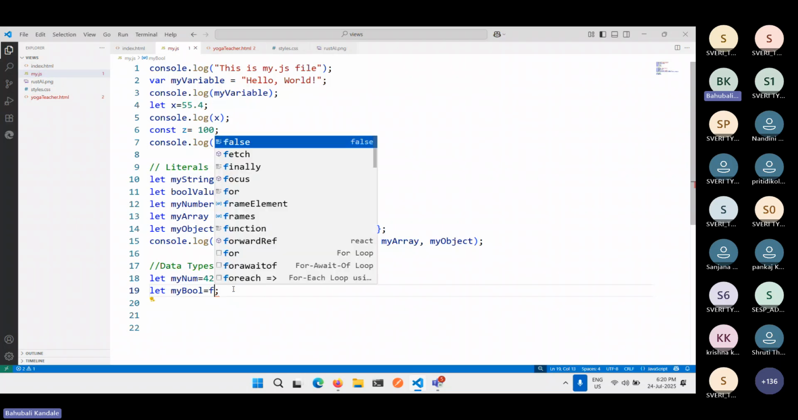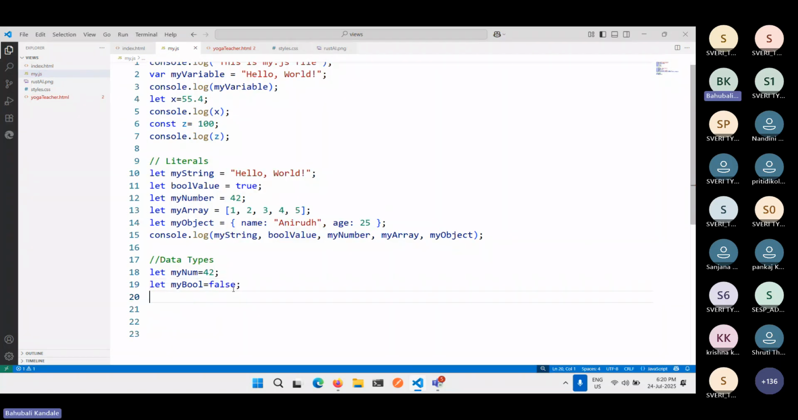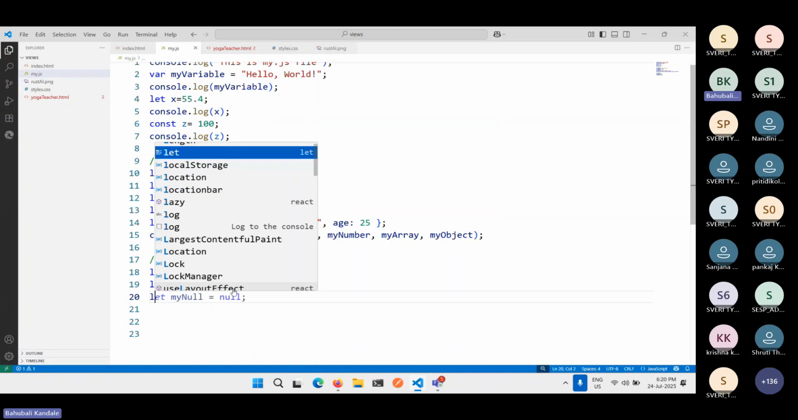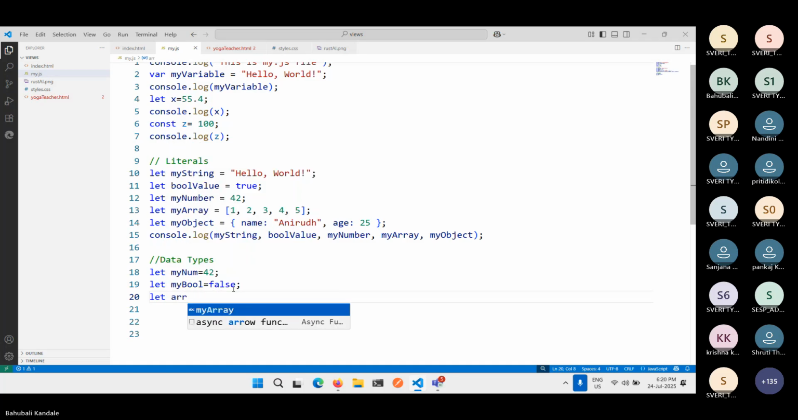True and false are the Boolean data type. After that, the array object type is there. That means you can declare an array using square brackets, and within the square brackets, the elements of the array.